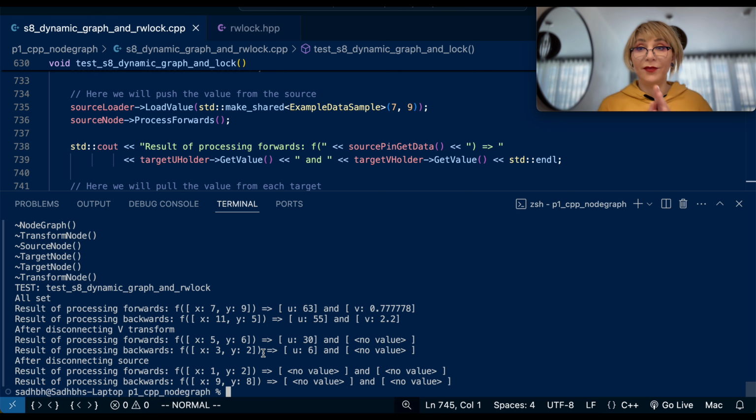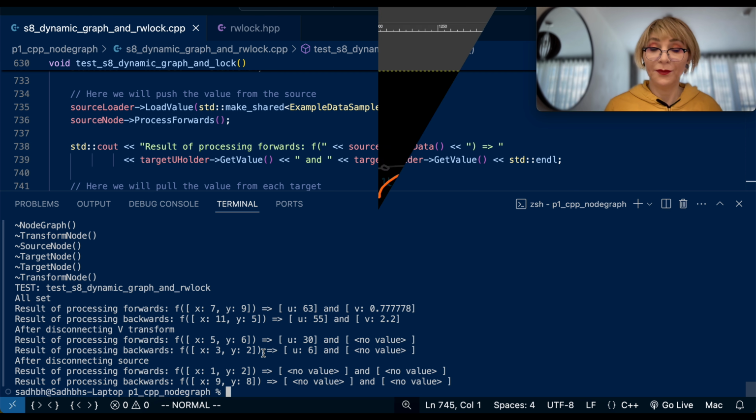Alright, so this is a thread-safe NodeGraph in C++ with a Rustic approach to thread safety. It is possible. It's a very fine-grained locking model. We need to be careful with those locks as they aren't reentrant, especially the write lock is not.